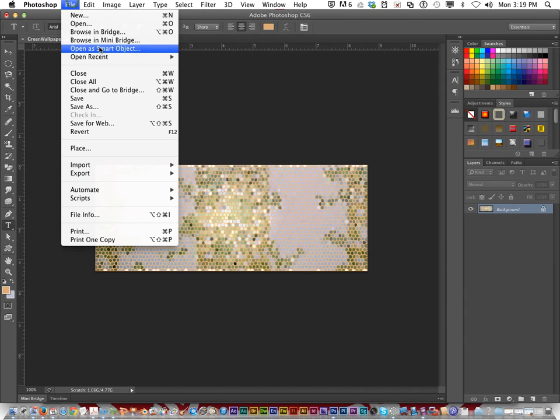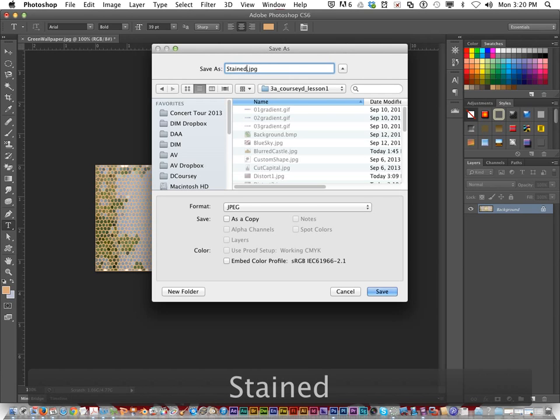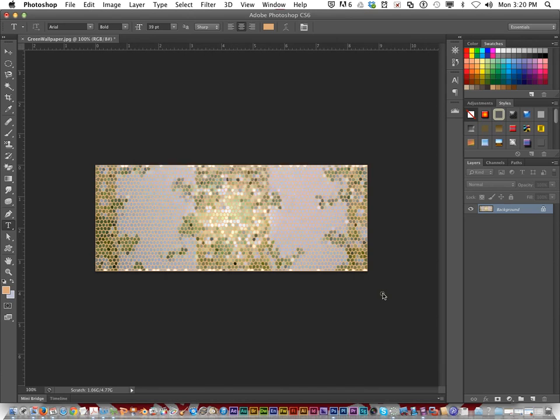So we're going to save this as, File, Save As. And we're going to save it as stainedglass.jpg. This is cool. Stained glass. And click Save and then OK. So that's the stained glass. Okay, so we can close stained glass.